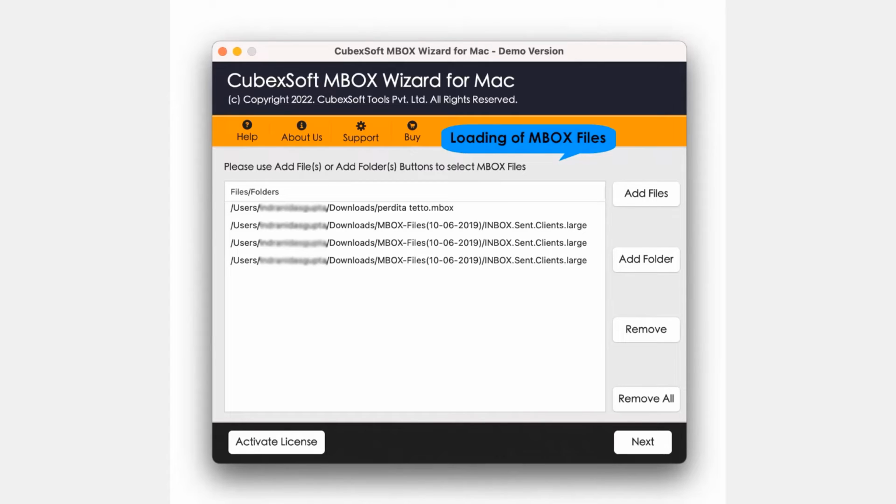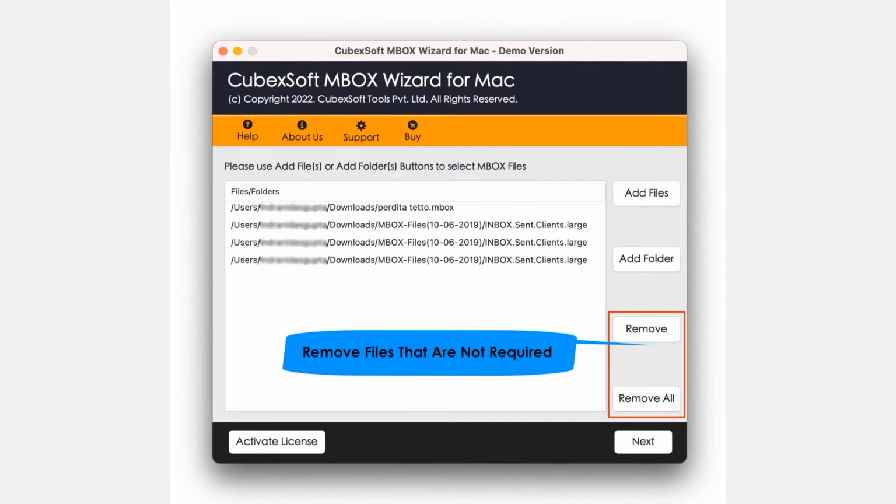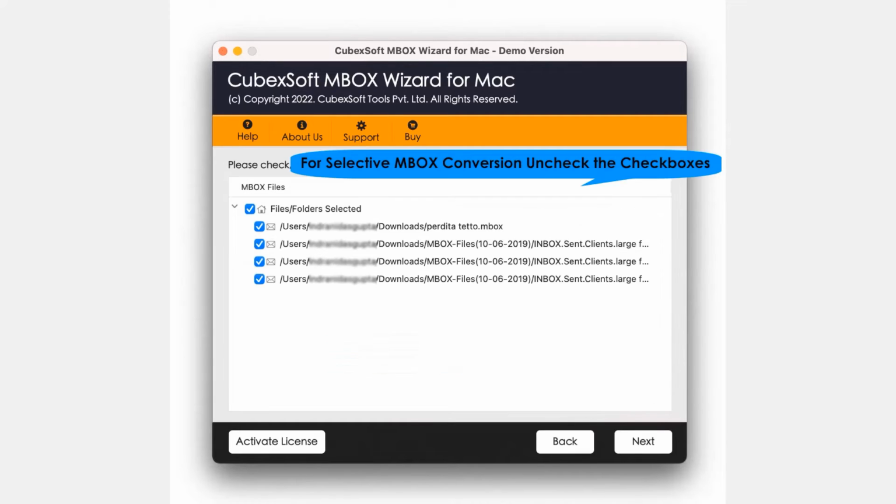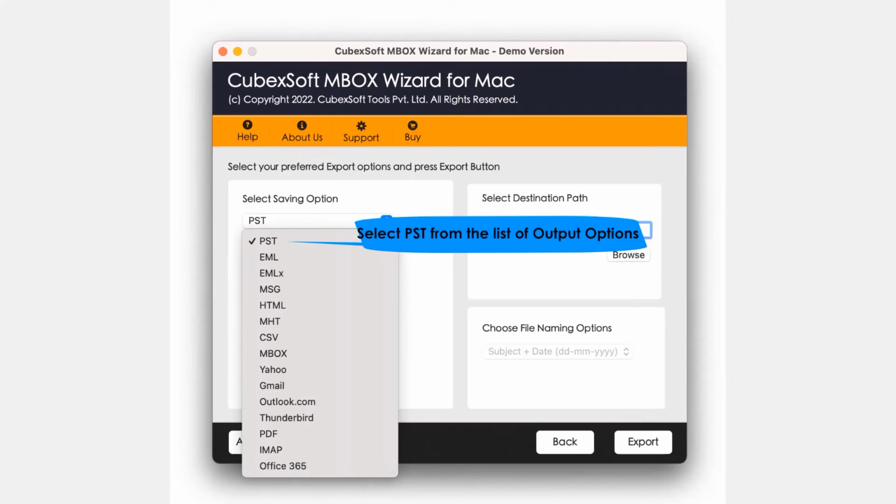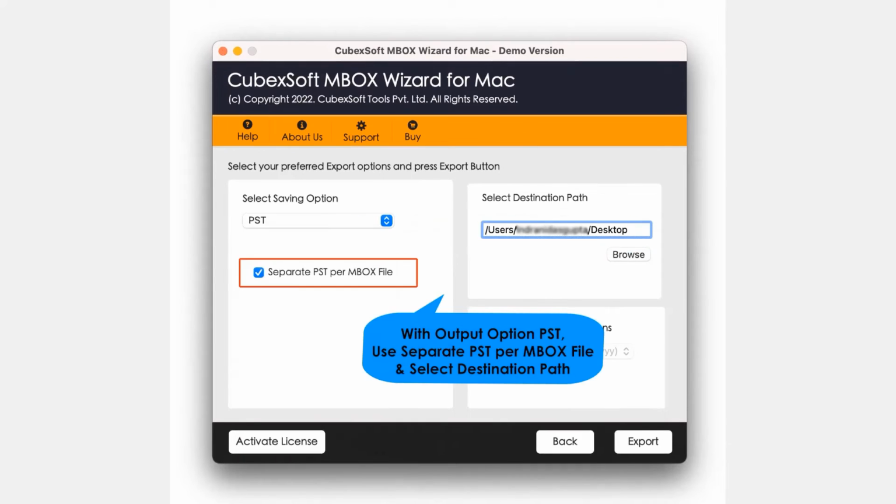Now utilize the Remove or Remove All options if required. Utilize the checkboxes for the conversion of only required MBOX files into PST. Now, choose the Output option, PST. Utilize the related options if required and click the Export tab to start it.